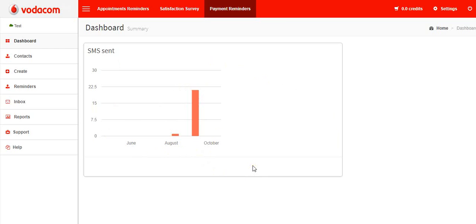So you want to make sure that the amount of reminders actually drops. It means that the number of delinquent customers is dropping, so you are collecting your money faster. So we're going to jump right ahead and get a payment reminder campaign configured.